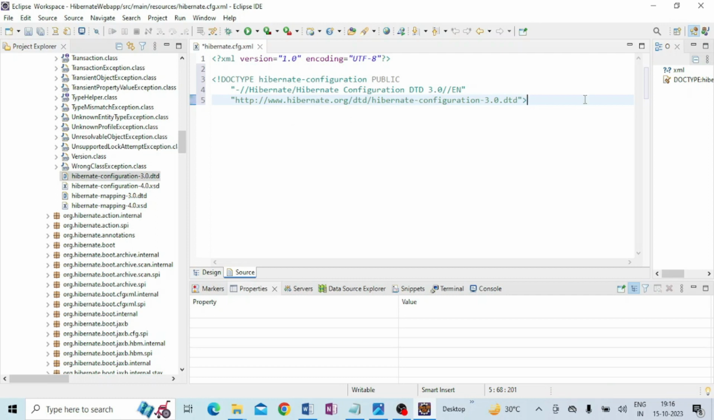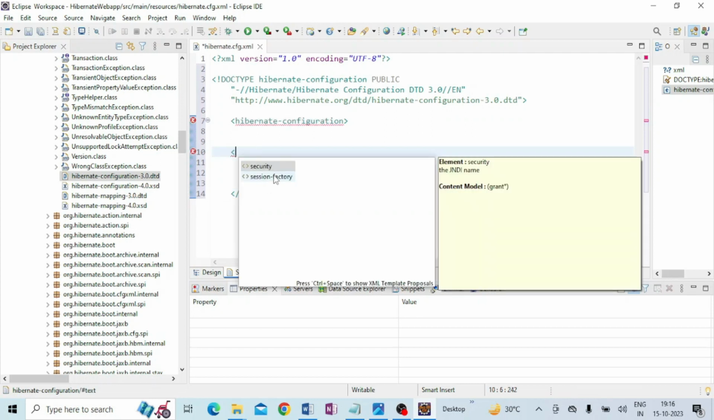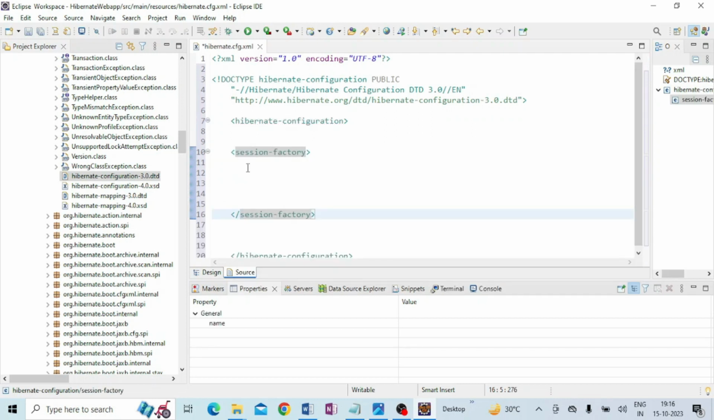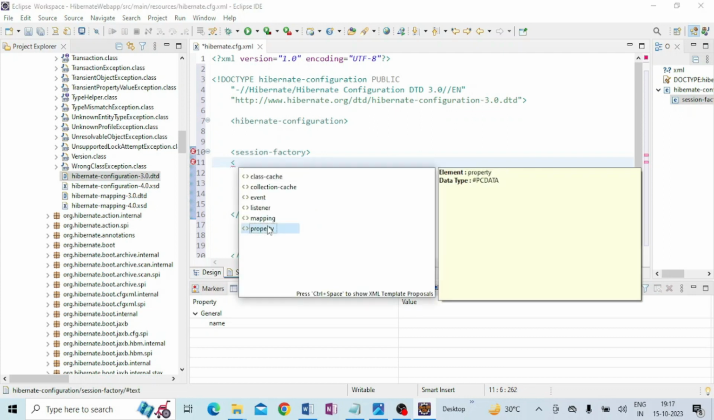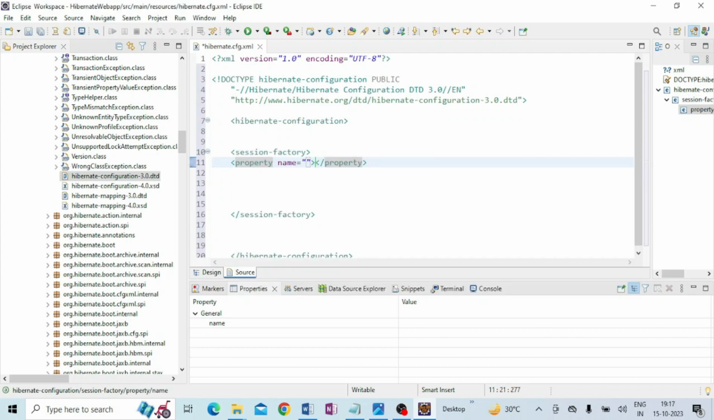So this is the schema of Hibernate configuration and enter. Now you write hibernate-configuration, enter and then you write session-factory. Inside session-factory you have to write property. You have to put 7 properties. Now first I have to put the driver class. Here write connection.driver_class and here I will pass MySQL com.mysql.jdbc.Driver. So first, the JDBC connection I have done.